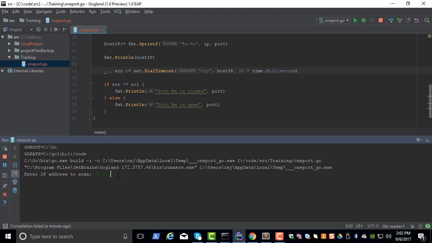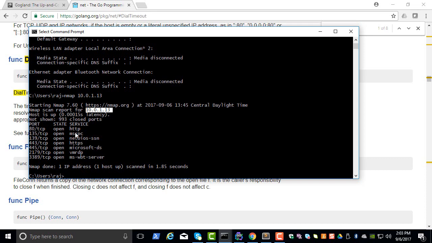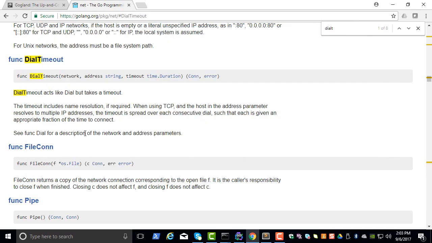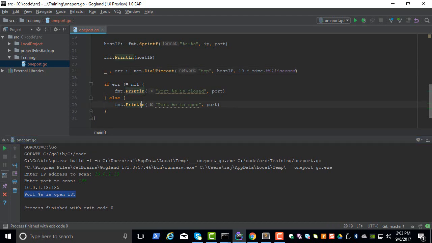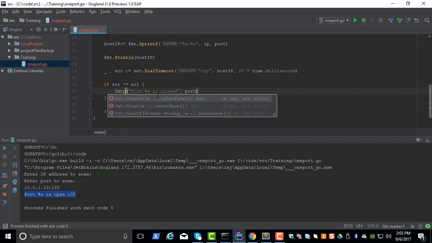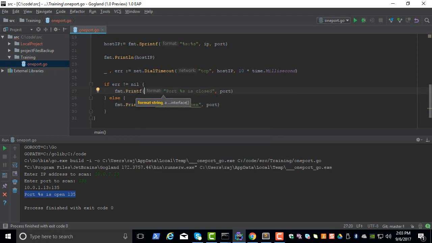So let's try to scan. Let's pick one port which was open before. You see port 135, right? That was open before. So let's try 135. It says port %s is open. Something is not right. It says %s is not working. So we cannot use Println. If you want to do some formatting, we can use Printf, and that is the one that will substitute these values.